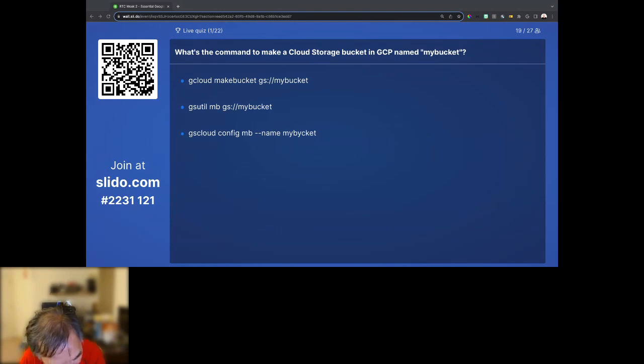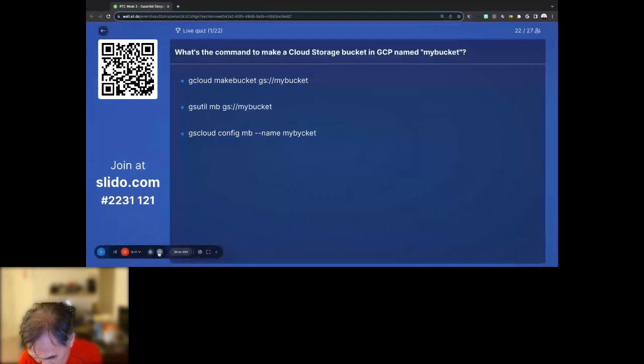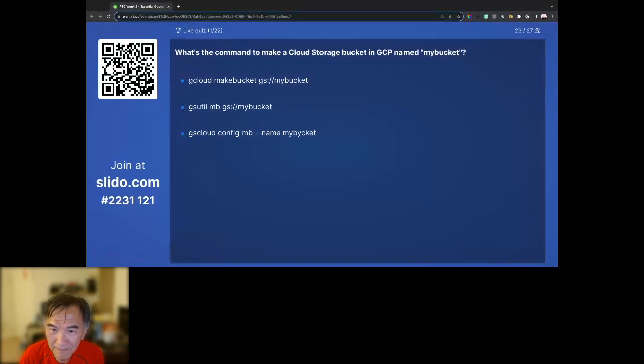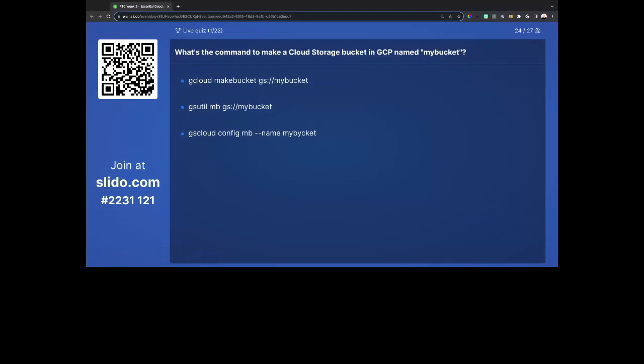What is the command to make a cloud storage bucket using the command line? I'm going to give you just a few more seconds so that you can give it a try. I'm not going to hit next, because I think it will lock the question. Okay, we have 23 of 27. I think that's good enough. I can give you maybe a few more seconds to try.